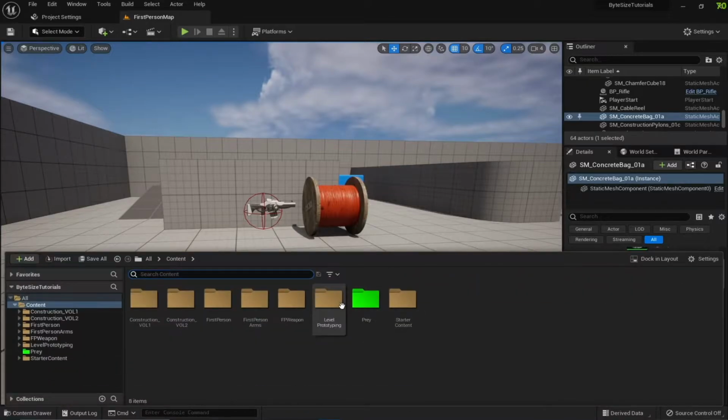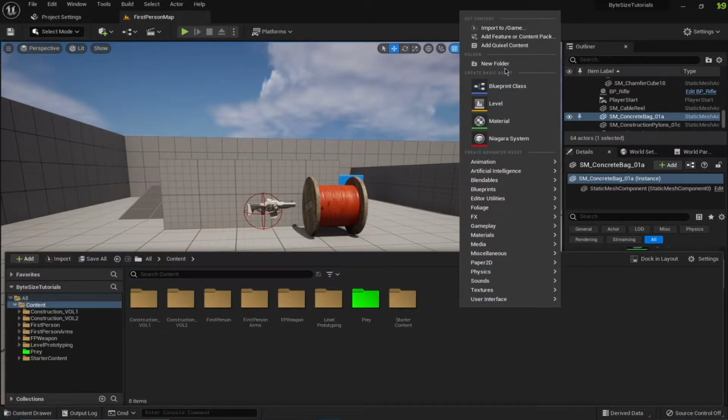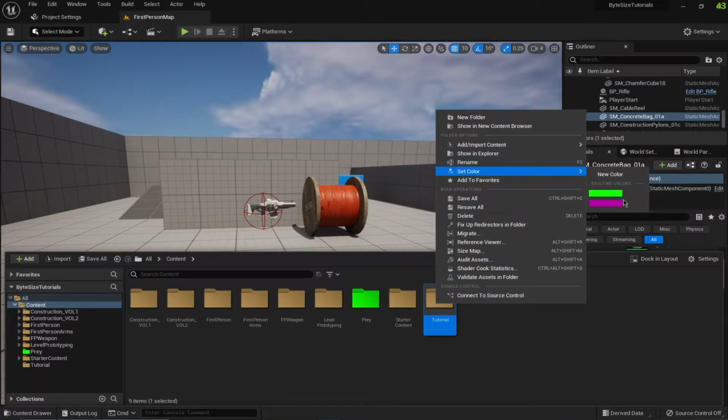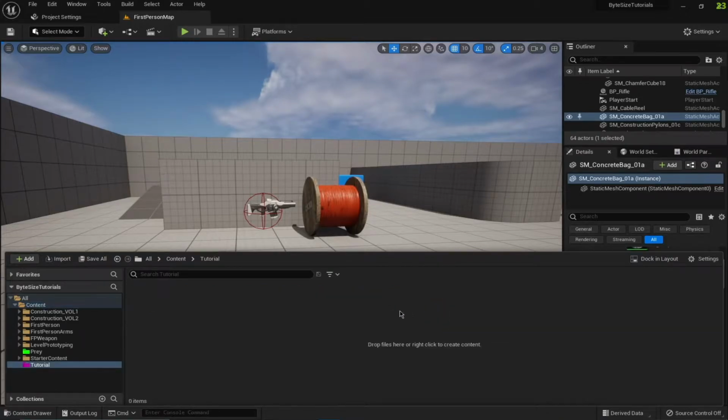So just to start off, what I want to do is create a new folder called this tutorial, and I'm going to give it a color just to differentiate it. Now we actually need two classes for this, a player class and a pawn class. So we'll start with a simple class, and that's going to be the player class.